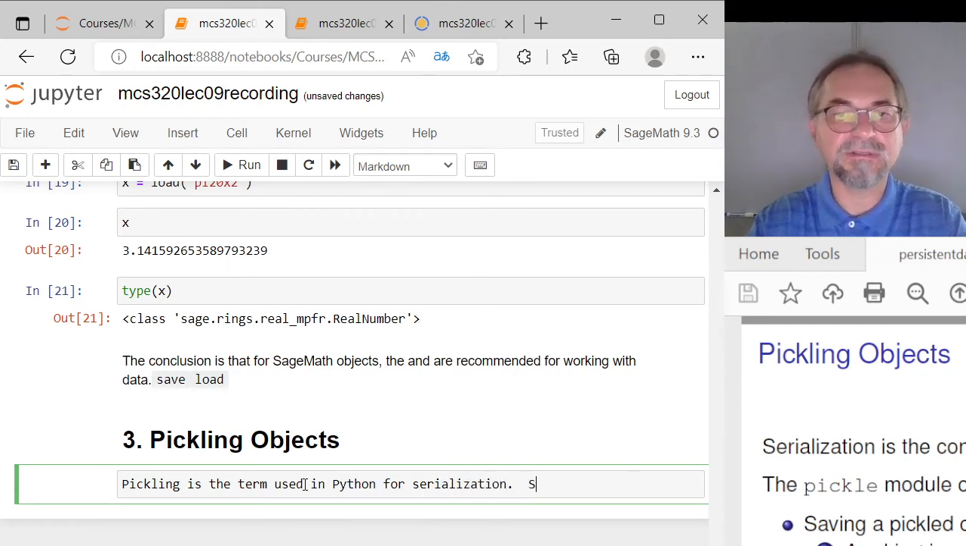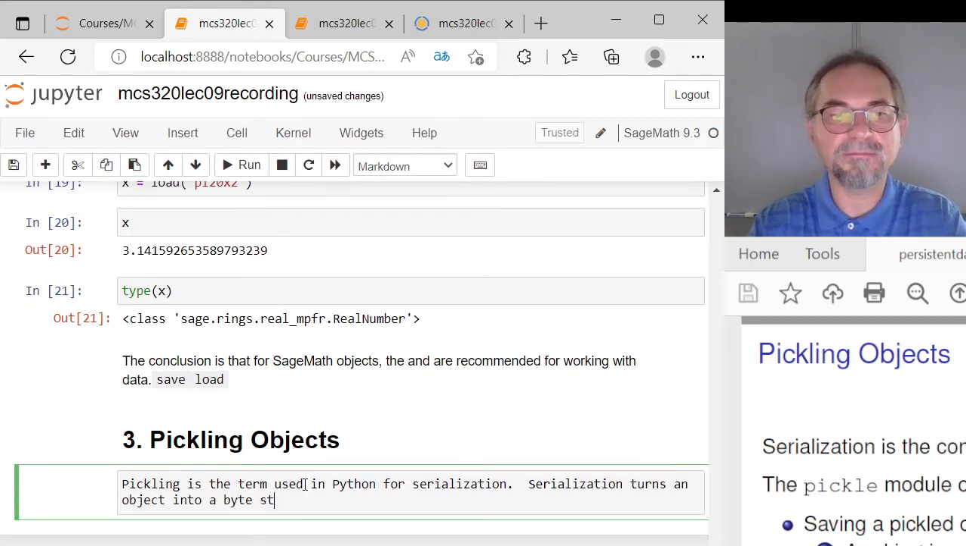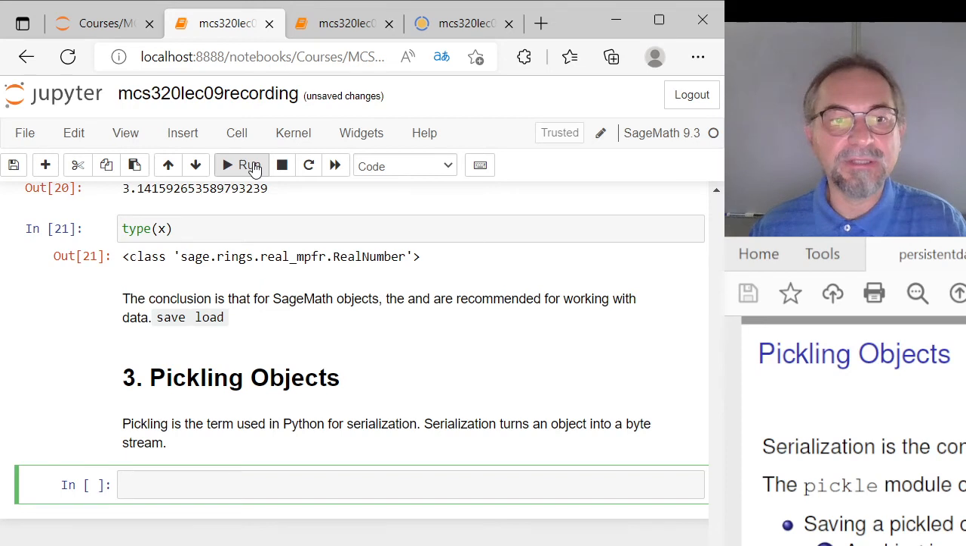So what is serialization then? Well, serialization turns an object into a byte stream. So it is similar to the string representation, but a byte stream is again not really meant for human consumption. The advantage of using pickling is that it also stores the type information.